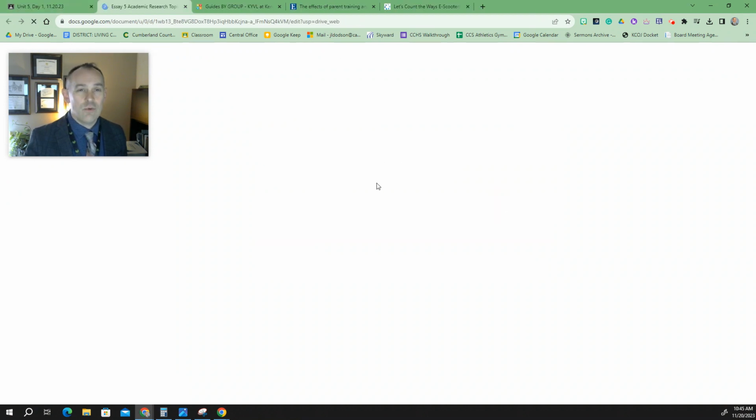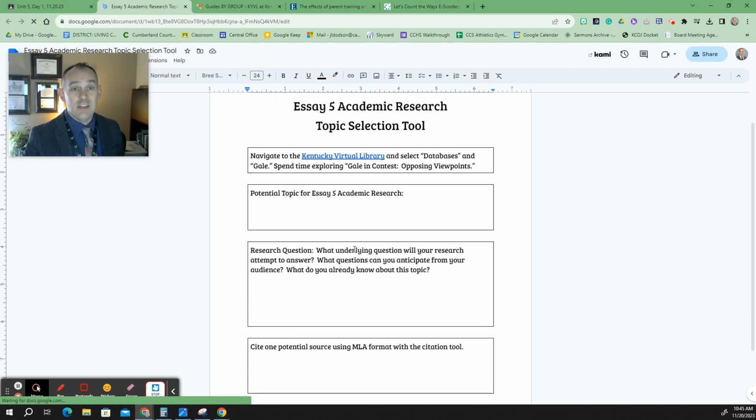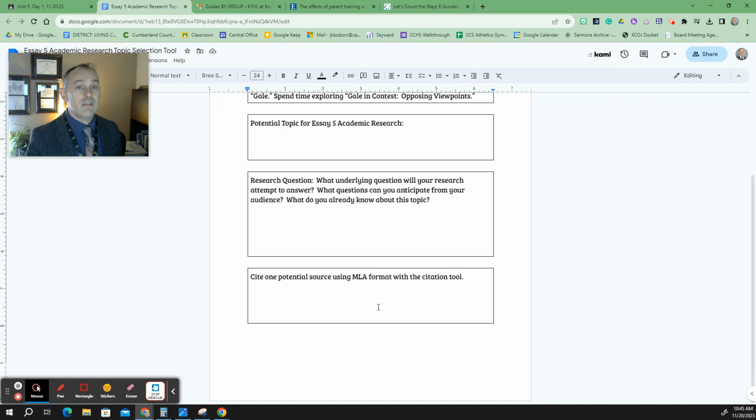So I gave them this quick topic selection tool that I created that asked them to go browse those topics, to give me the topic, give it in some sort of question format. I wanted a research question, and then to show me that they could cite the source for one potential print resource. So I hope you find this useful.